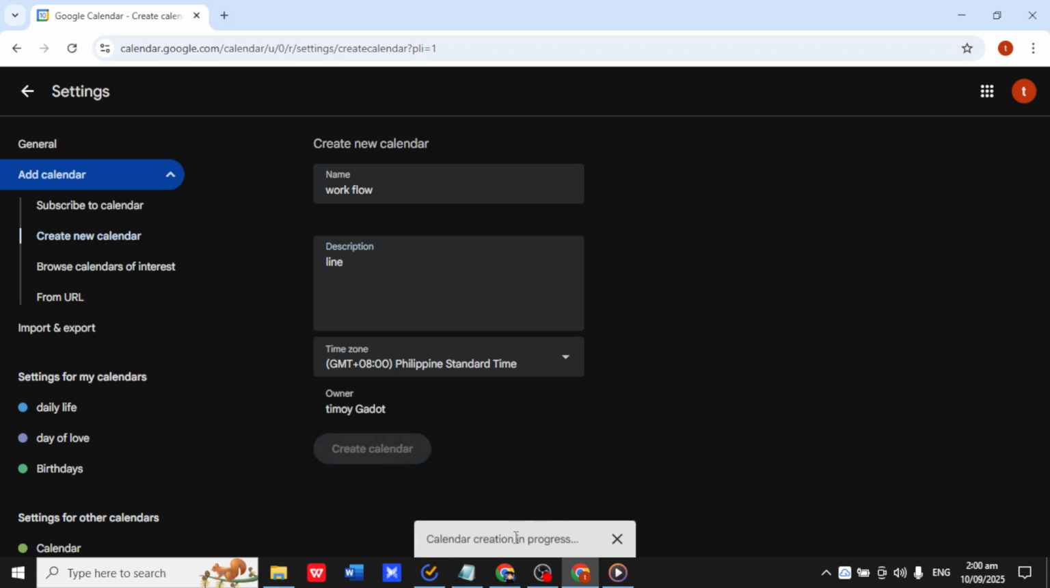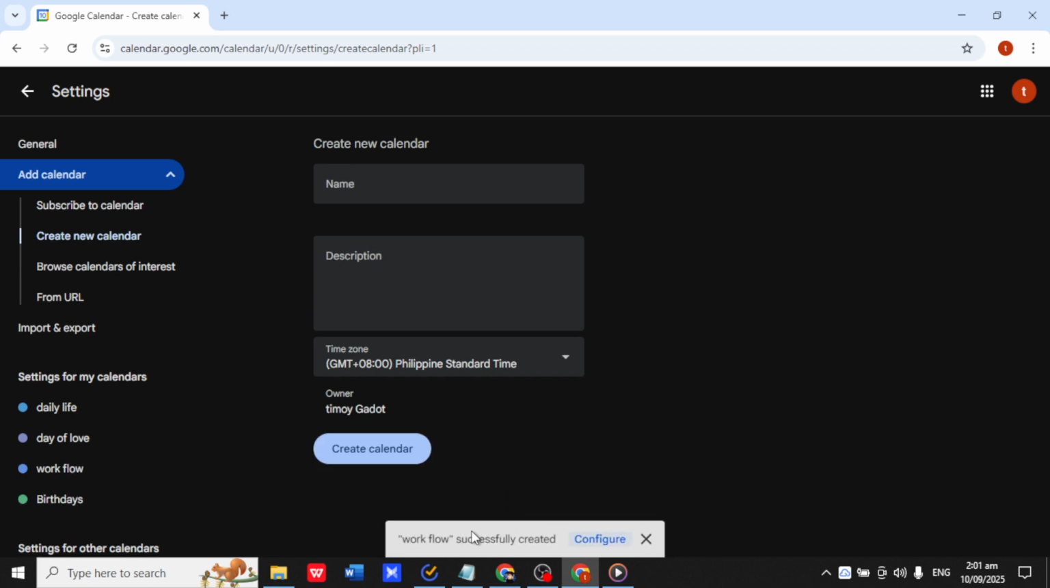You will see a brief notification confirming that your calendar has been successfully created. And just like that, you're done. As simple as it sounds, setting up a new calendar in Google Calendar can make a world of difference in staying organized and efficient. Your new calendar will now appear under the My Calendar section, ready to be customized with events, reminders, or shared with others as needed.